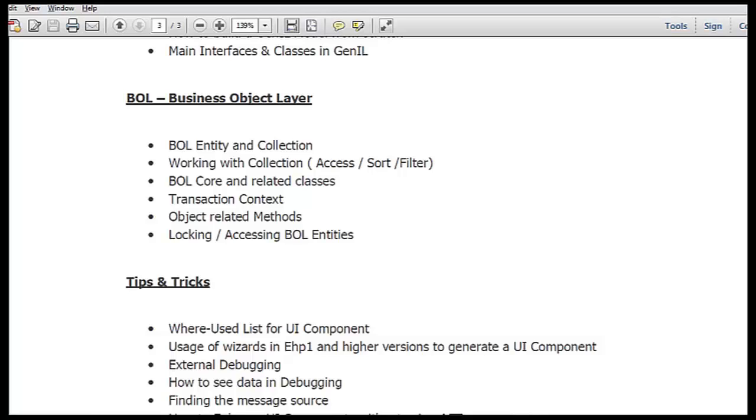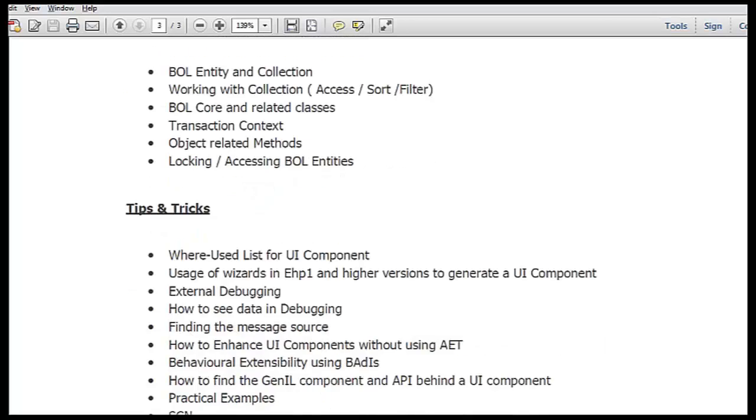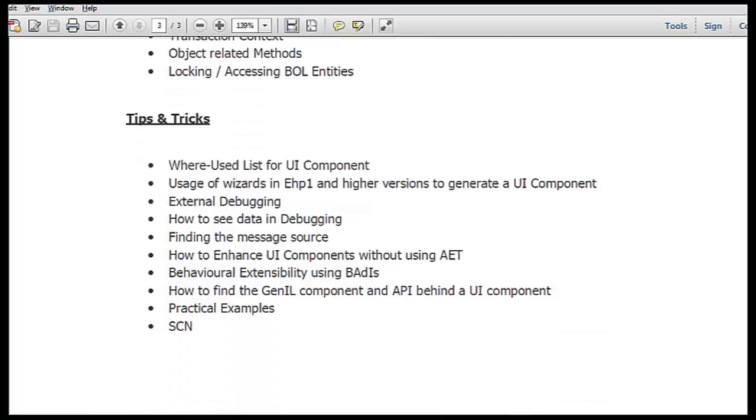Once we are done with this section, we would have all the knowledge required to work on SAP CRM, but we would cover more topics in the tips and tricks section, where you would get to know different wizards which we have in the latest versions, how to do debugging, how to see data in debugging, how to find out a message source when you get a particular message on the UI, and different other practical examples including how to do extensions using BAdIs.